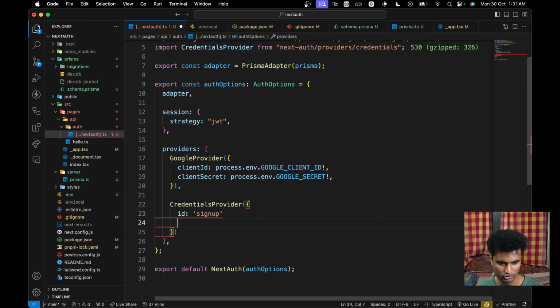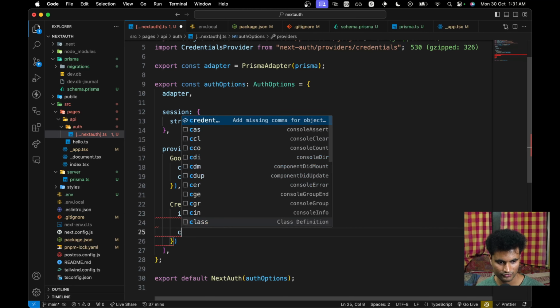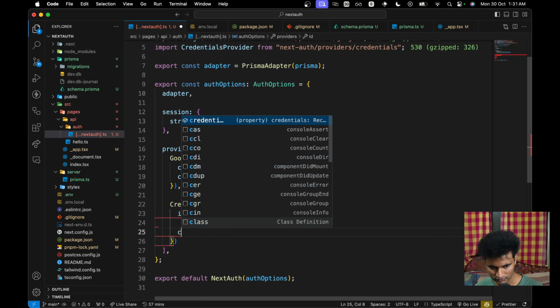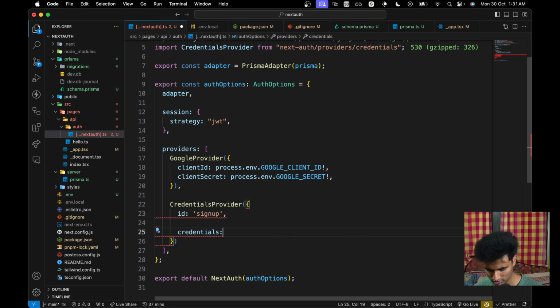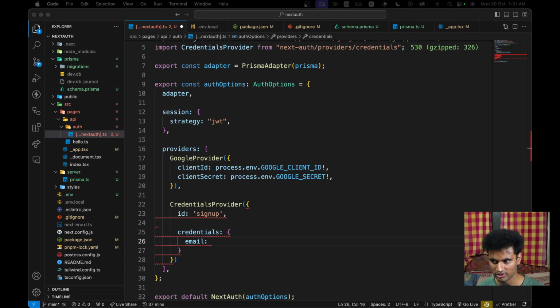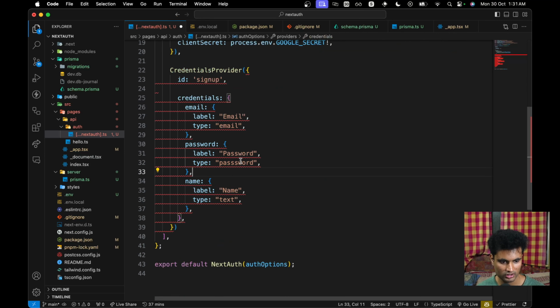And now we need to specify what credentials we are going to gather from the user. So I forgot to give a comma here. So credentials, and first of all, we are going to ask for email. If you have any different type of credentials, feel free to add that, but we are going to accept email, password, and name in this tutorial. So I'm just going to copy and paste it. It's going to take a lot of time if I type it out, and I respect your time. You can simply look at it.